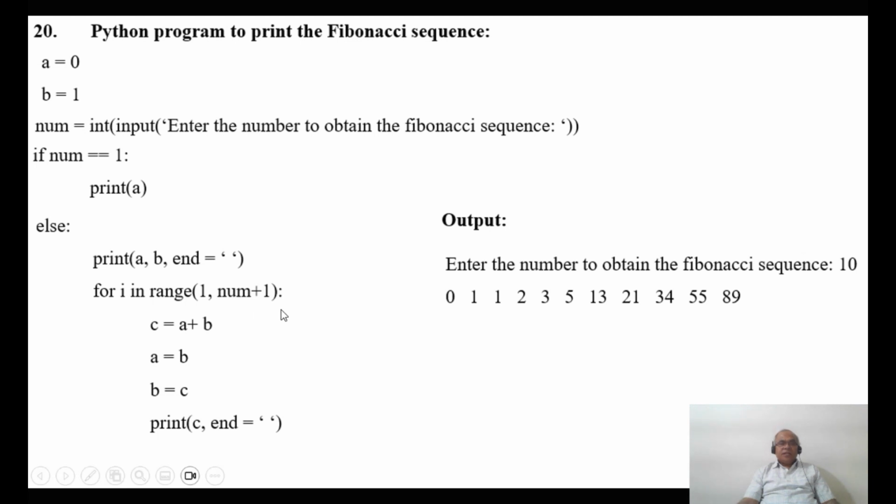Then after that, again it goes back. So i will become 2. 2 is within 11? Yes. What is the value of C? A plus B. Now this will be the value of A and this will be the value of B. So C is equal to A plus B, C is equal to 2. Then A will be 1. B is equal to C. C value becomes 2. Print C. C value will be 2. It will print C. Then again it goes back and takes the value of 3.